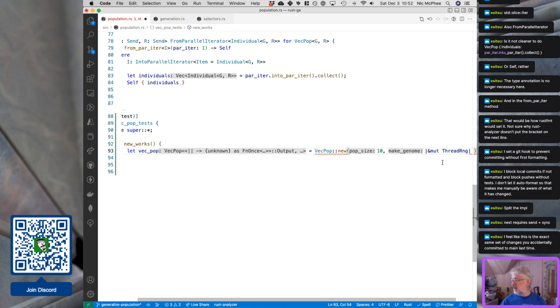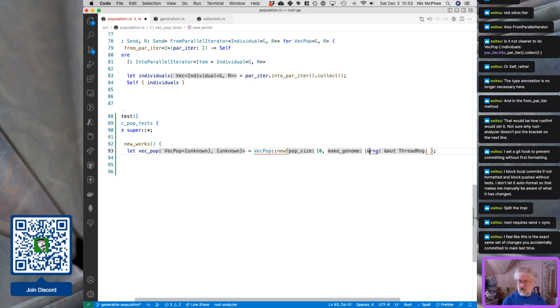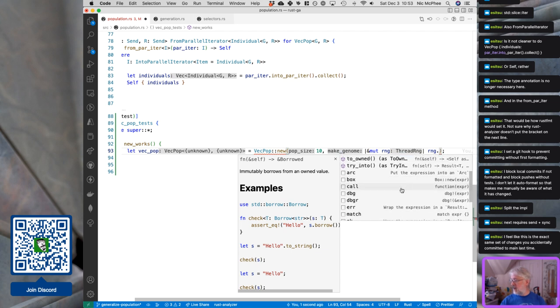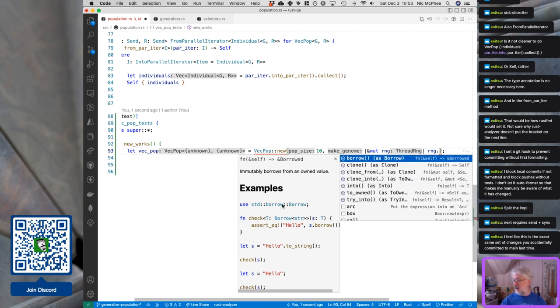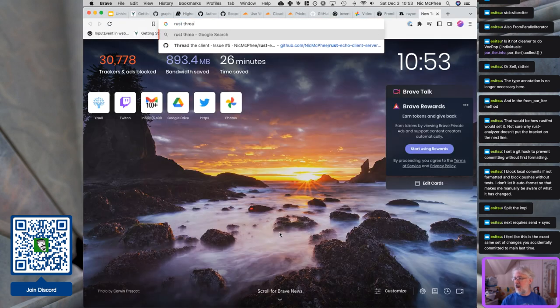So boom, and oh, that's the type. I want just RNG, but I do want &mut. And now I should be able to do something like rng dot, what can I do with an RNG? A thread RNG, I ought to be able to ask it stuff, right? So let's go find out what thread RNGs can do. Rust thread RNG.